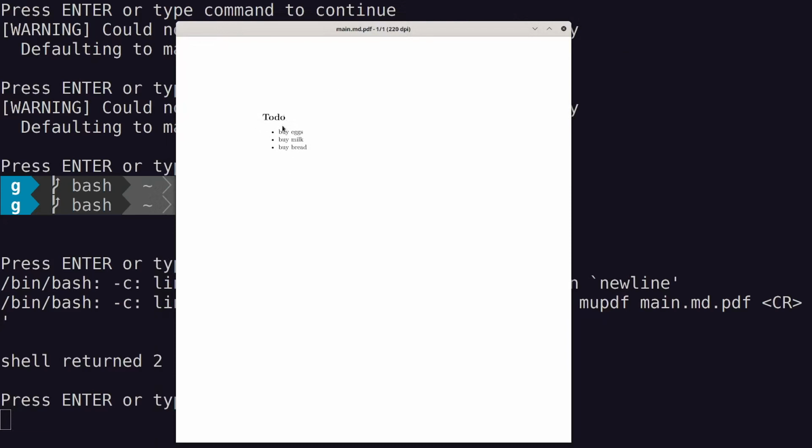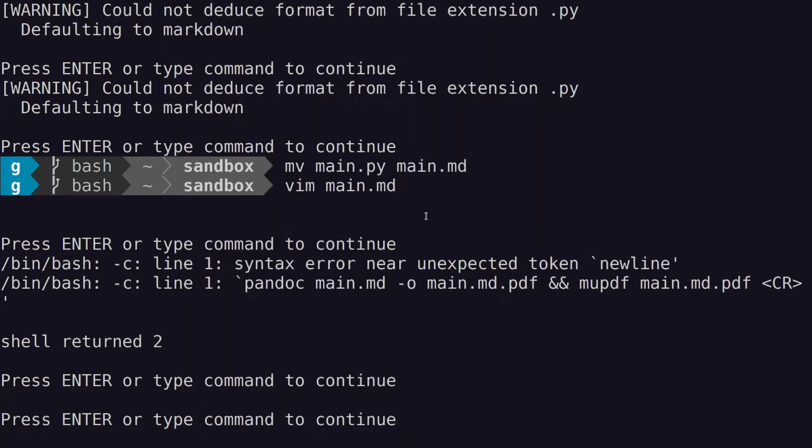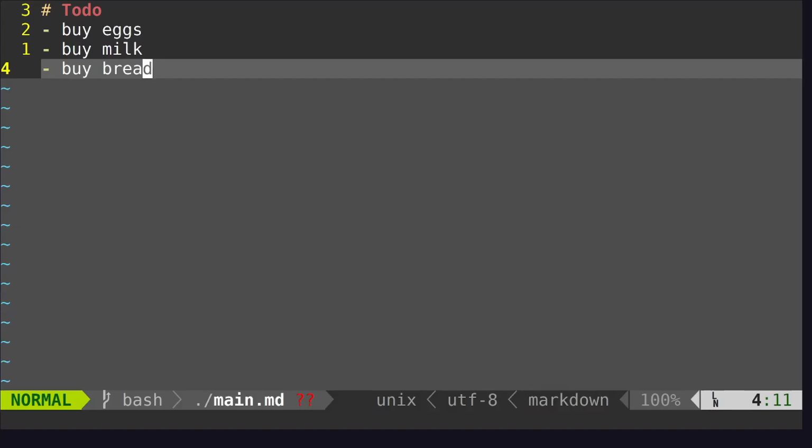So this is formatted properly. Let me see if I can make it a little bigger so you can see it. Okay, so we have a to-do list, we have to-do as the header, we have buy eggs, buy milk, buy bread. Perfect. If we close this, we can go back to Vim.